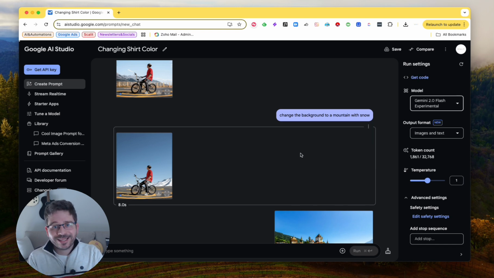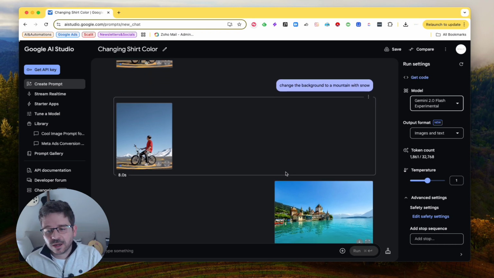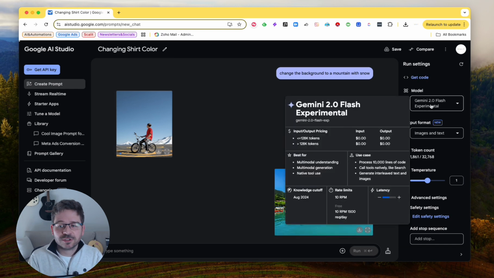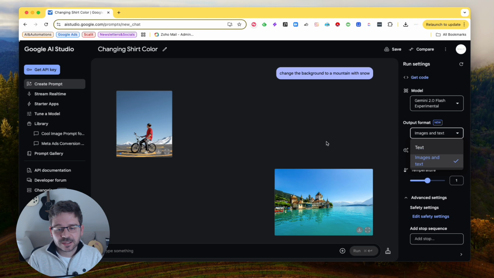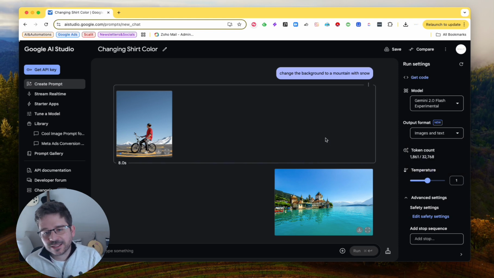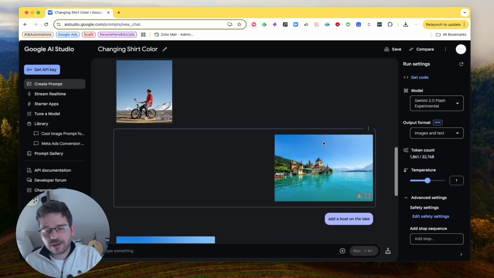By the way, you can generate images from scratch. Again, the cool stuff that I've been testing is the editing side. But you literally just need to choose the model, change the output to images and text, and then you can edit any images by just typing, okay?